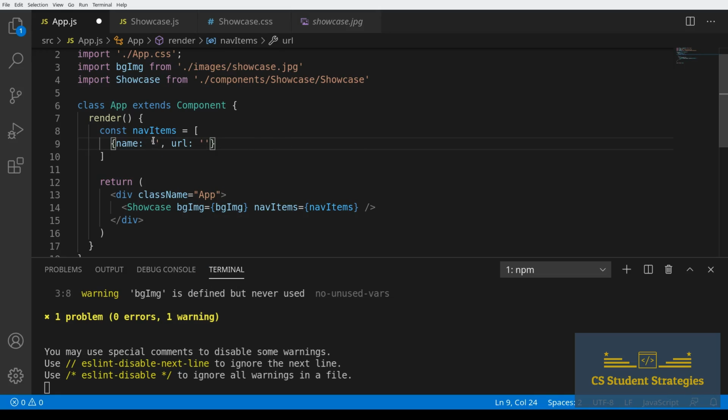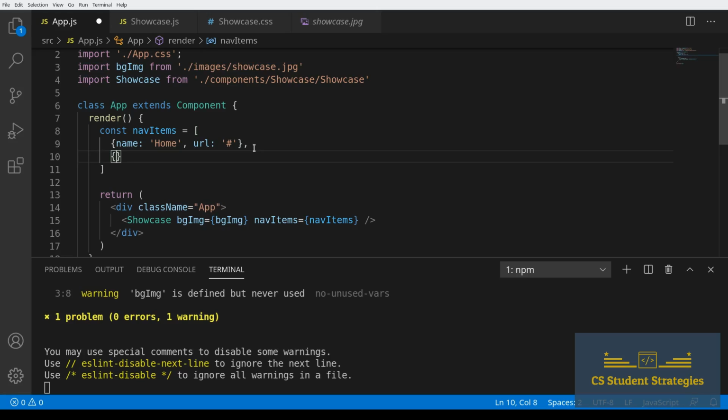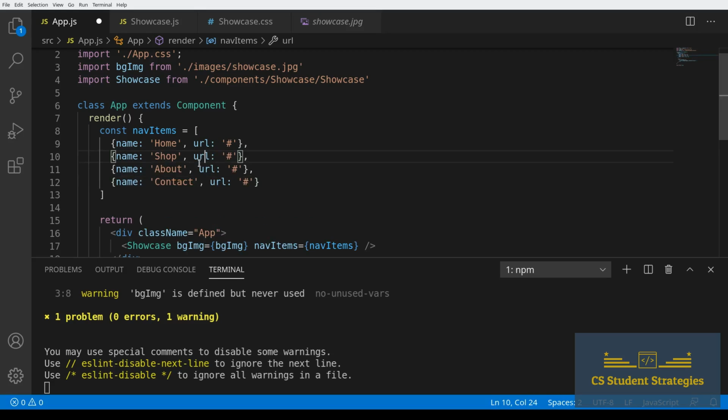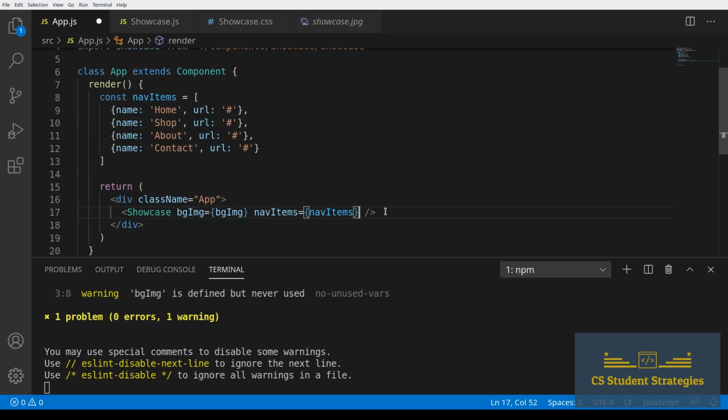And let's go ahead and create, I'm going to create 4 of these. We'll have one that's home. We're actually not going to have actual URLs, but this is where you would put real URLs. All right, so this is our established list of nav items. You can add as many as you want or as few as you want.